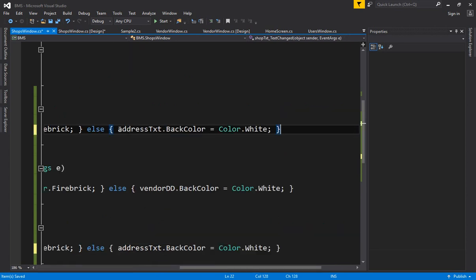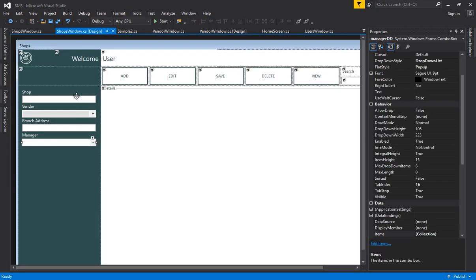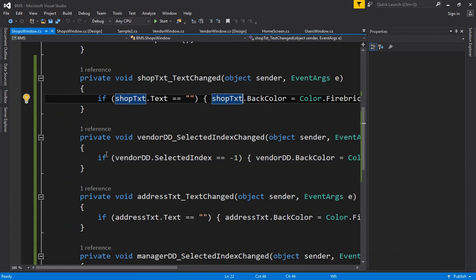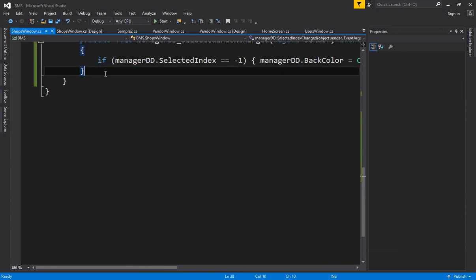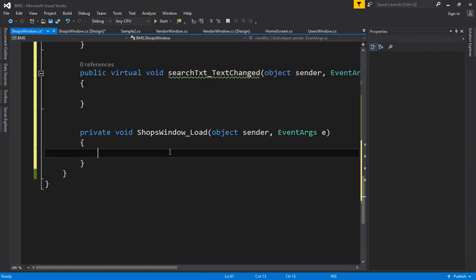And now the shop text, so you have to change it here, shop text, and copy this shop and then paste it vice versa, paste and paste, save it, and then all the validations are now successfully applied. Now what you have to do, go to the sample and copy these save buttons code and edit, etc., and then paste it here, and then go to the shop and double click here so that the load window code is applied.